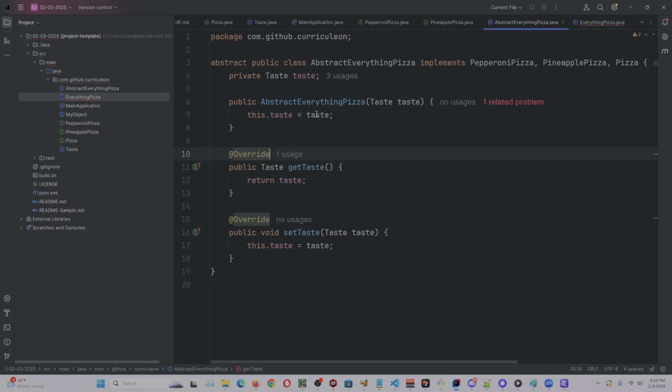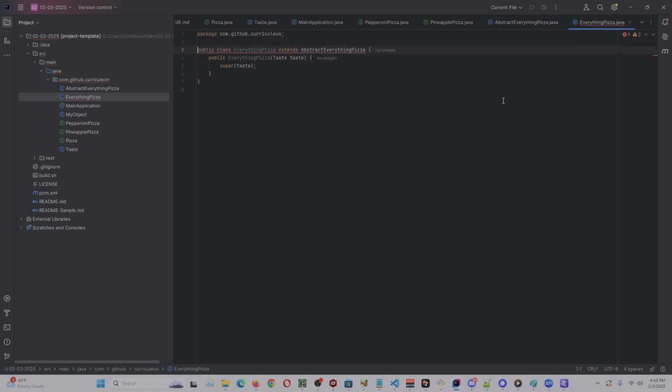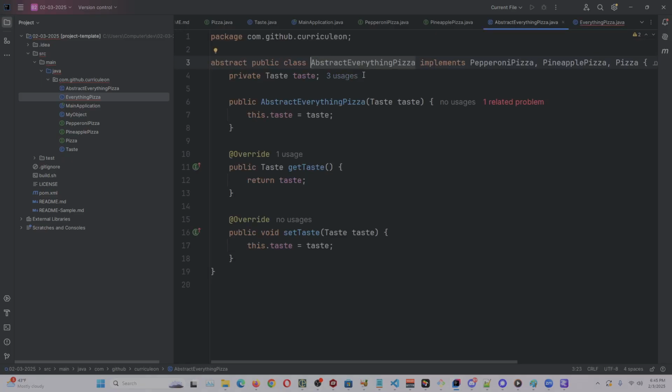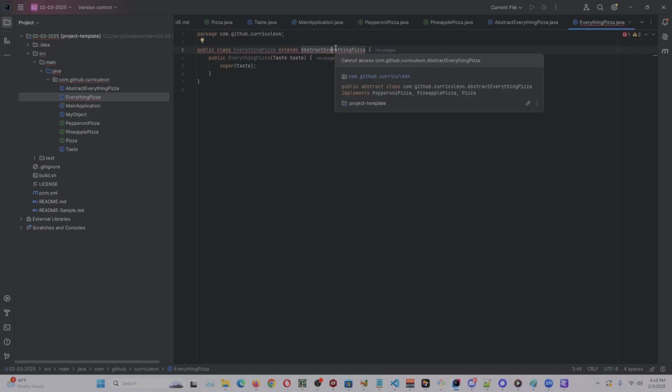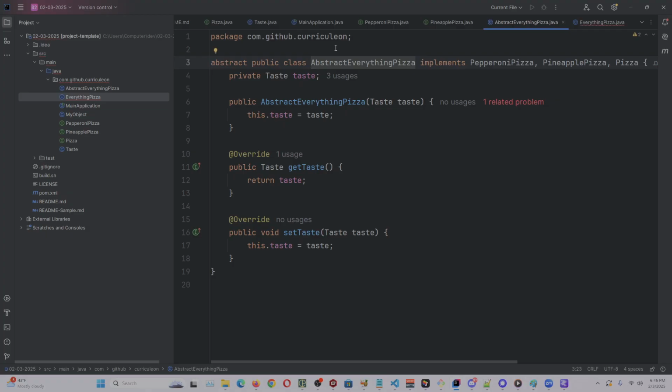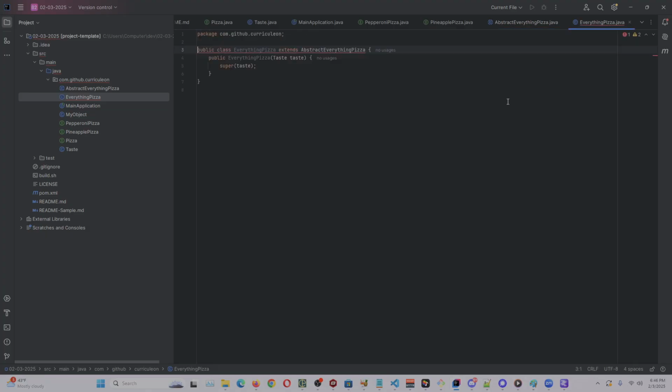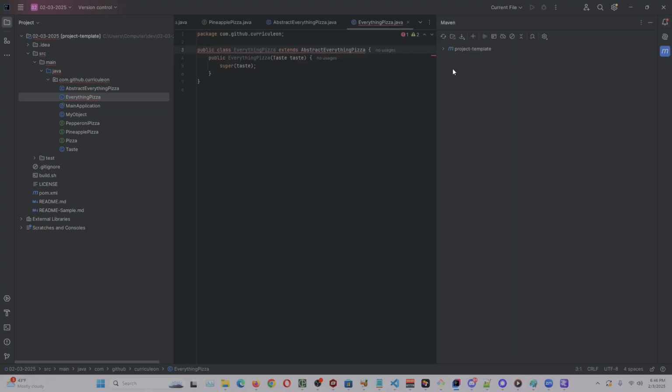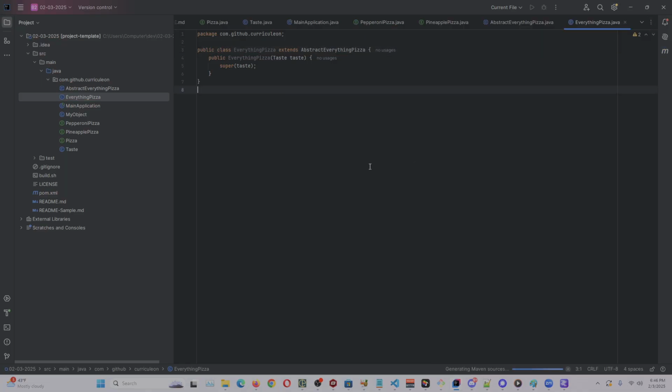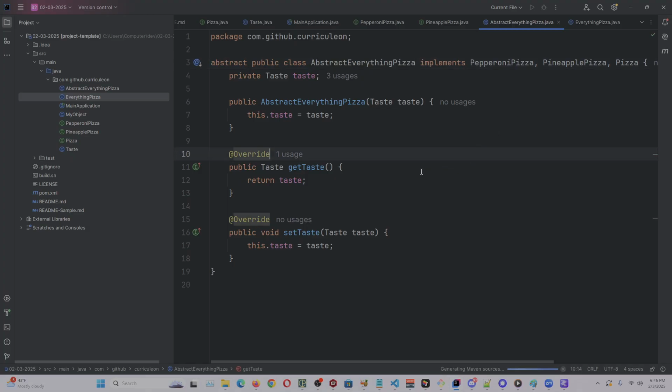Okay, that makes sense. Why is it telling me one related problem? Hover over it, says cannot access abstract everything pizza because why? Cannot access abstract everything pizza. Why? I feel like it's in the same... Oh, maybe change the access. Oh no, it's good. I just had to refresh. That's all it was. Oh. Okay.